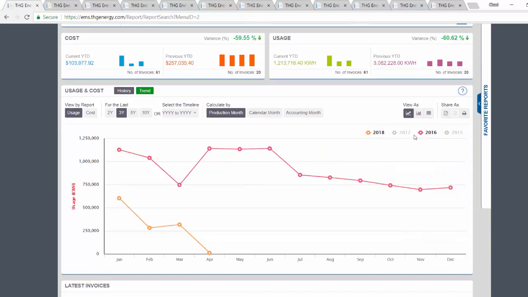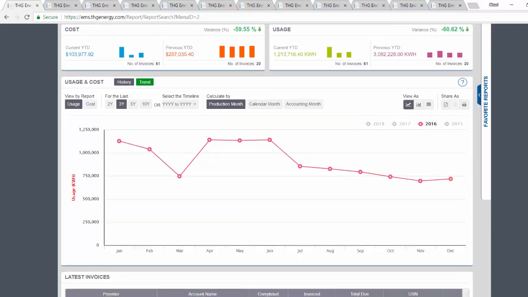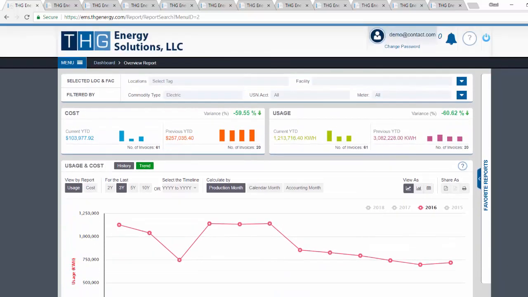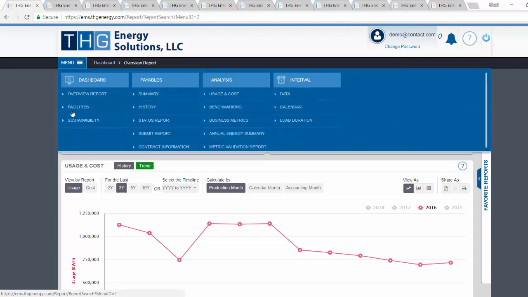The bottom of the page shows the most recent 10 invoices that we've processed. We store a backup PDF copy of the invoice, which you can view by clicking the PDF icon. That covers the overview page, so let's use the main menu bar now and head over to the facilities page to view even more information about a particular location.